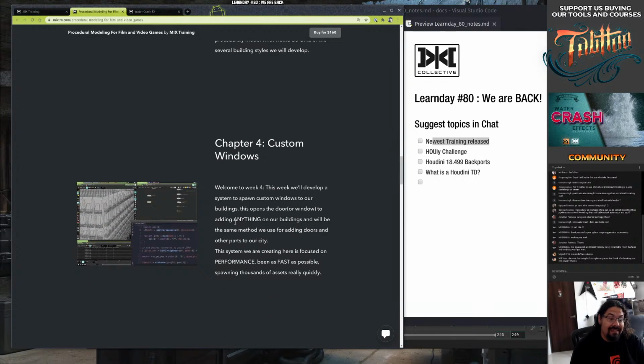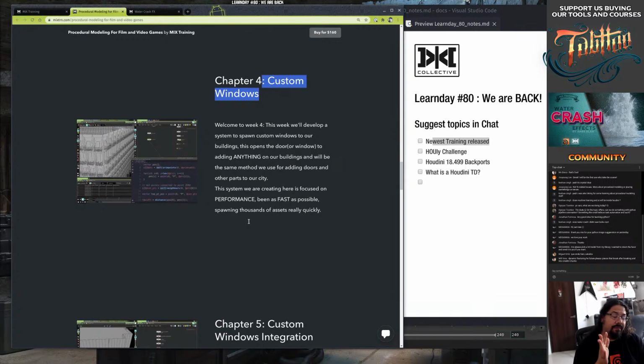Then we start doing some tools that are making custom windows for all the buildings. And there's a lot of stuff out there in Houdini land for making buildings. This training is focused on performance. This thing needs to be fast. I know there's some other solutions to do this. Most of the ones I've seen are pretty slow. This one is blazing fast.